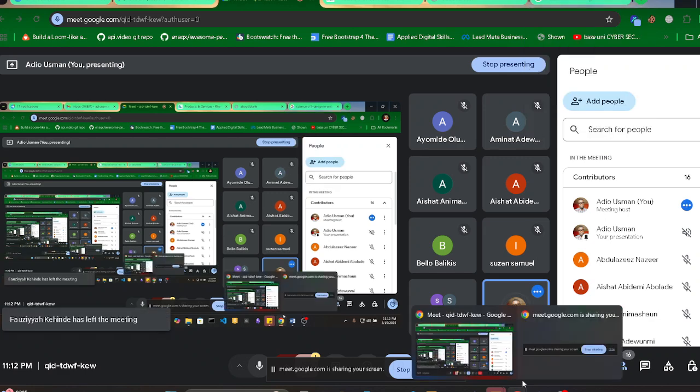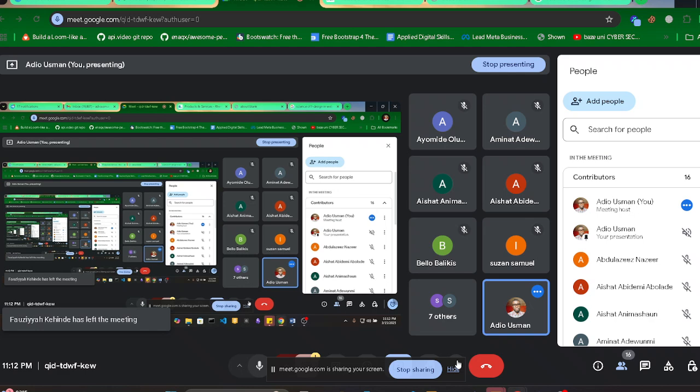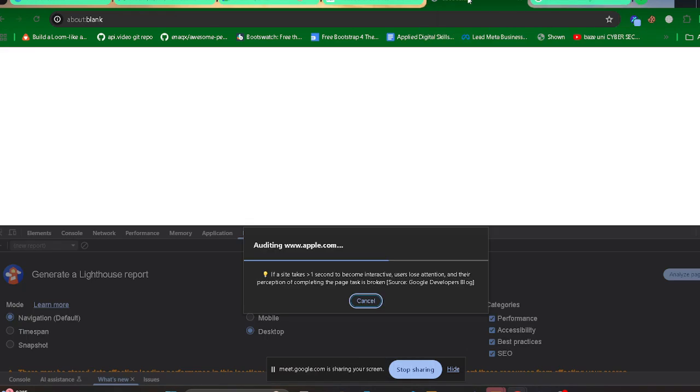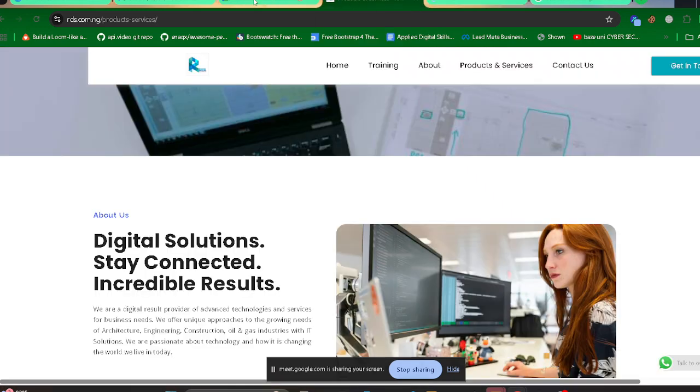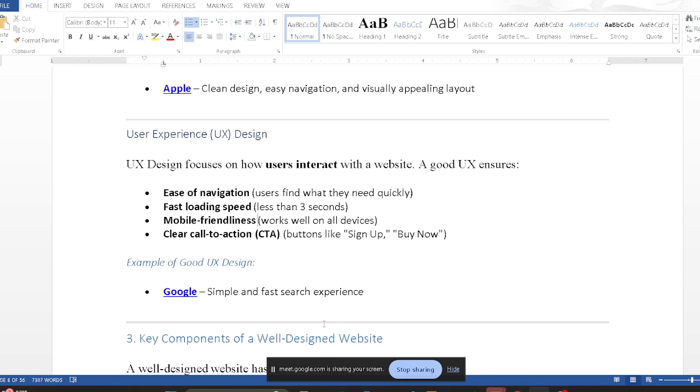So we eventually see what the speed test is. Let's move on. I was explaining this. So fast loading speed, I've explained that.